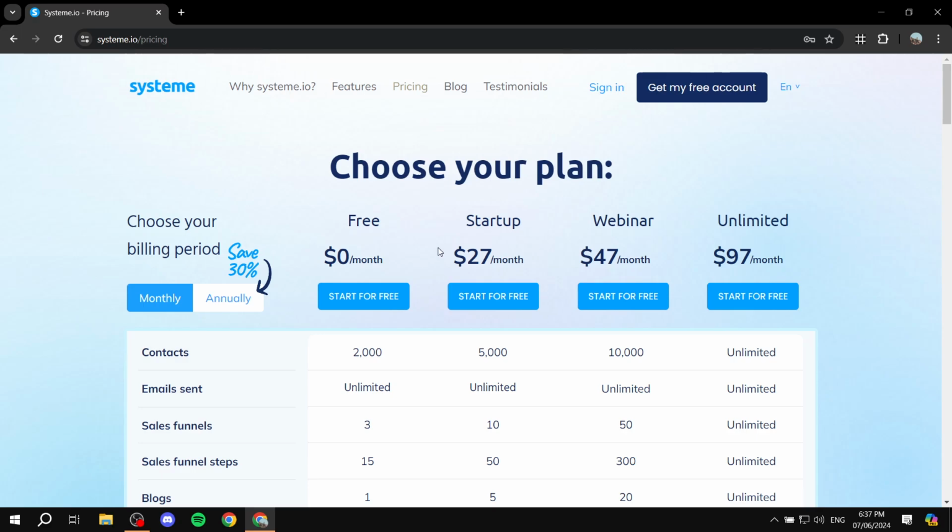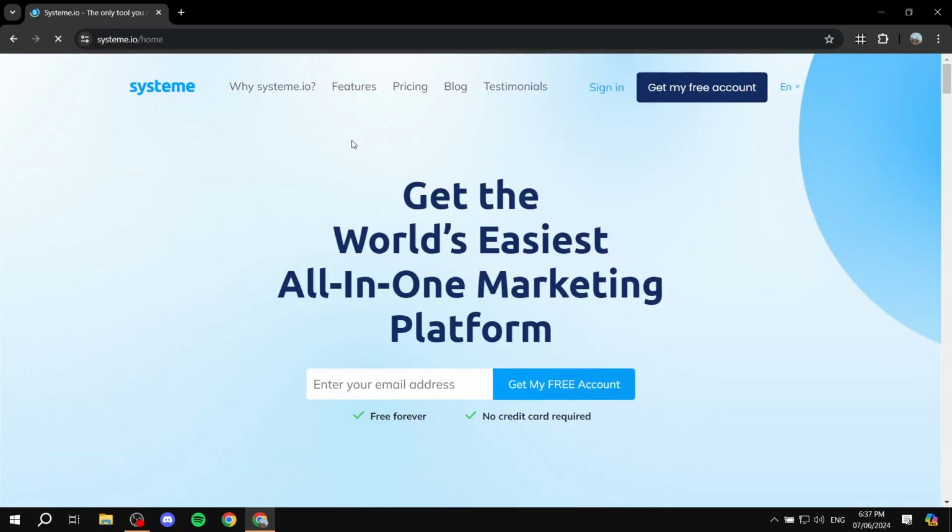So if you didn't have a System.io account, get one already. It's free and it's very jam-packed with tools and things that are going to help you. So just visit system.io and you can just get your free account from here.